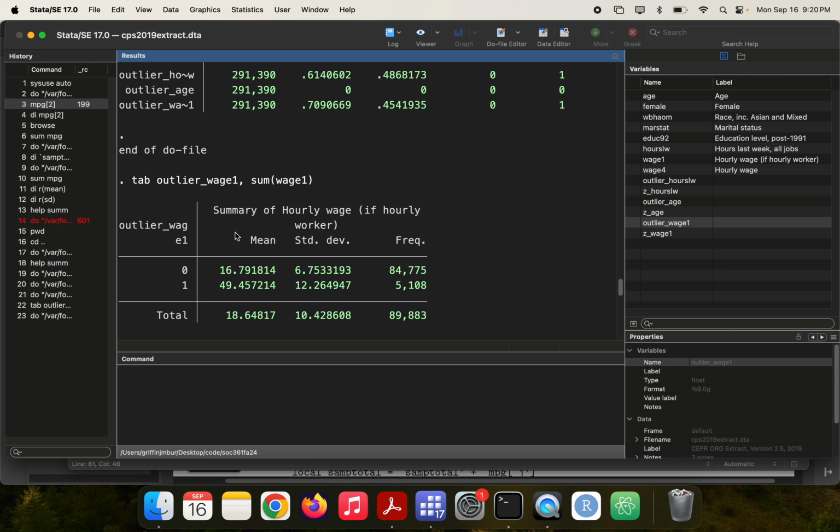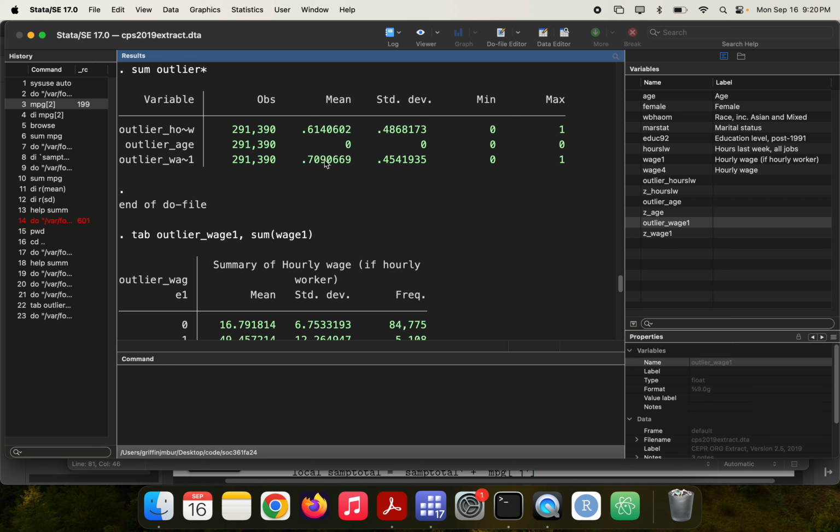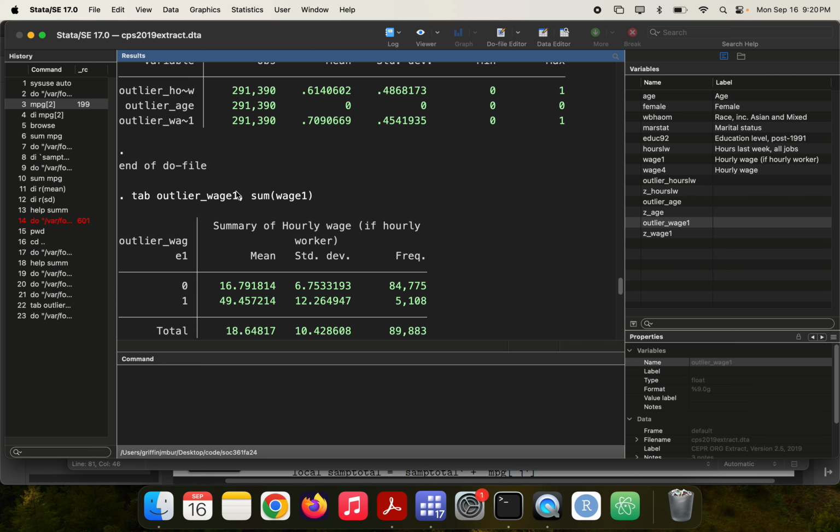Okay, so this is kind of interesting, and I realized that I actually overlooked something here. So this is a good self-correction. It looks like many people are outliers on wage 1 and hours last week, but when we actually tabulate outliers on wage 1 and summarize, these values look really reasonable. We don't actually have many people who are outliers on this variable. Only roughly something like 1 in 18 or something like that. So not too bad, but this is a little bit mysterious.